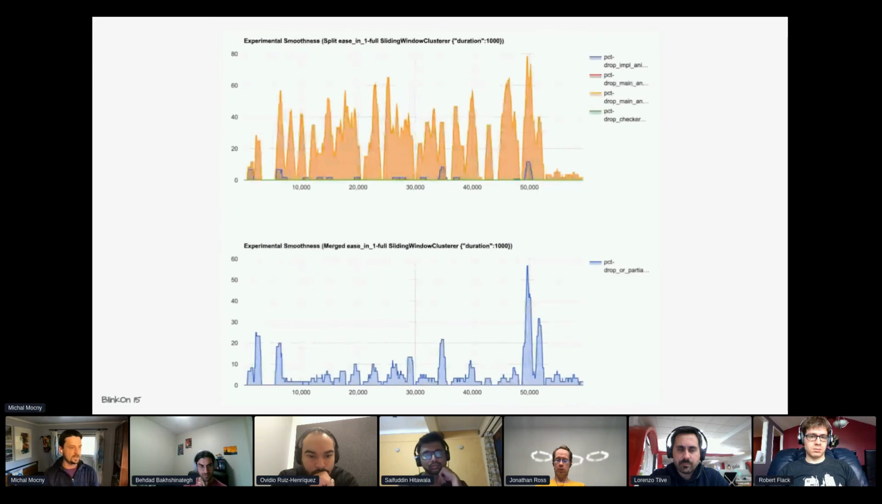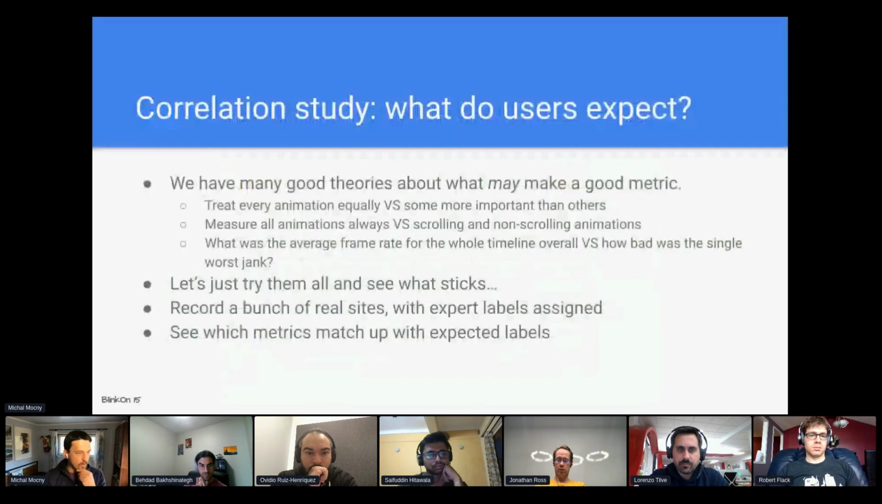And again, this is just some of the experimental metric definitions that we have so far, and they continue to evolve. So how do we know what the right choices are? How do we know how much weight to put on all of the individual signals? One thing we've used as a tool is to do correlation studies against user expectations. We have lots of good theories as engineers about what might make a good metric, but what we've tried to do is just try them all and see what sticks.